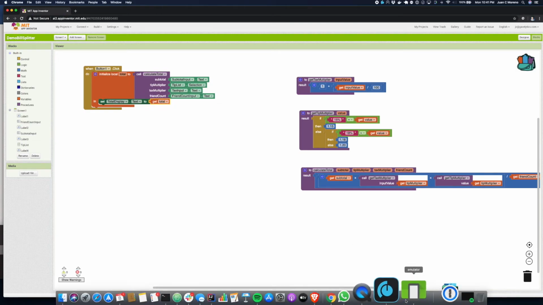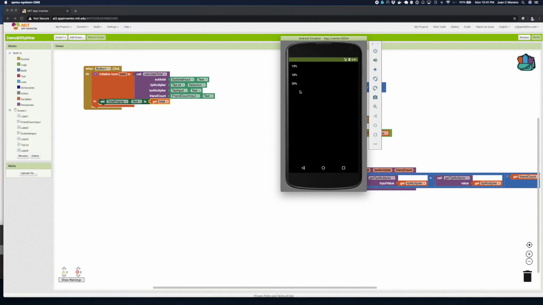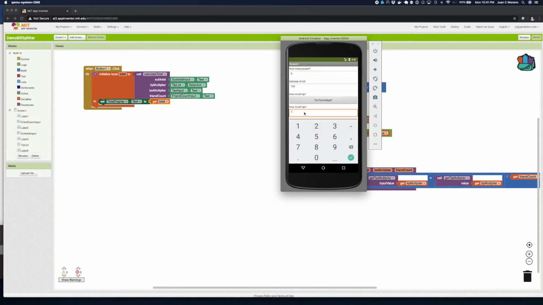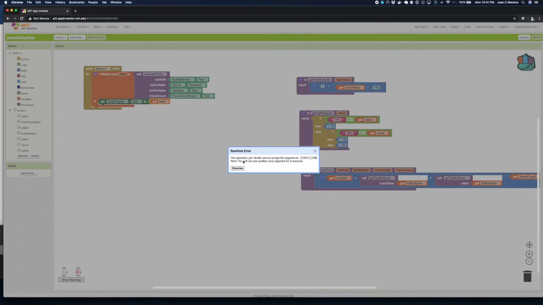Now, let's go and test it. Let's see. If I have 5 friends and say $100, and I'm going to do 20% of tip plus 10% of tax. Oh, this is exactly where I wanted to get to. Because when we do something wrong, we're going to get this runtime error. And this is where I wanted to get us, because I want you to learn how to also troubleshoot. If I give you everything working, it's not going to help you.